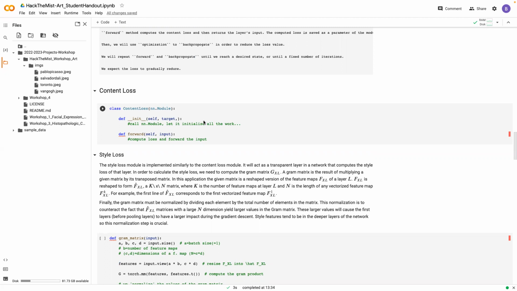Content loss is simple, as we talked earlier. Maybe a little bit more complicated, but we will talk about that as well. We use gram matrix for style. So let's start with content then. Here we are using nn.Module. nn.Module is a great class in PyTorch, which does all the work that we want.